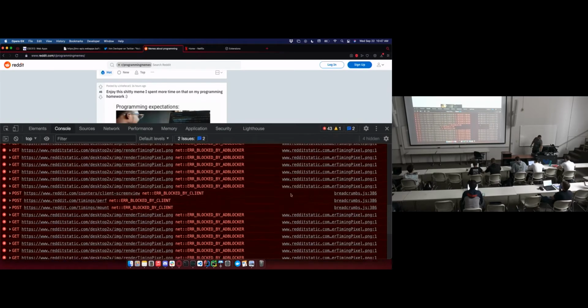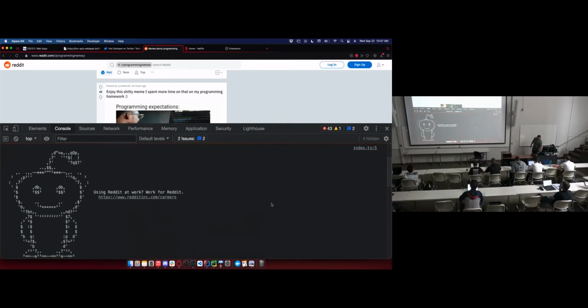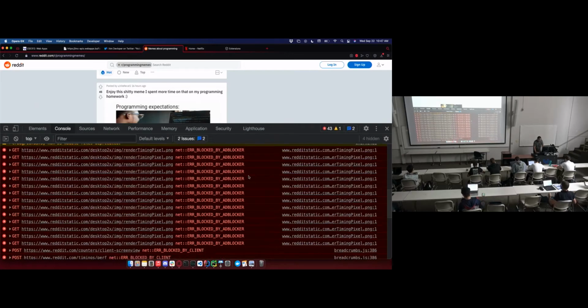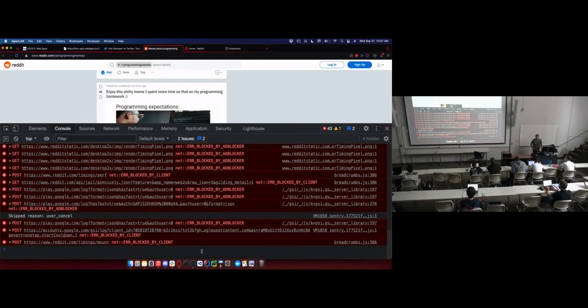And also a nice little message from Reddit that they figure if you're in the console, you might be someone worth hiring. So you can apply to Reddit careers right in the console. They know what we're doing in here. They know we're developers. They know what's up, and they want to hire you.